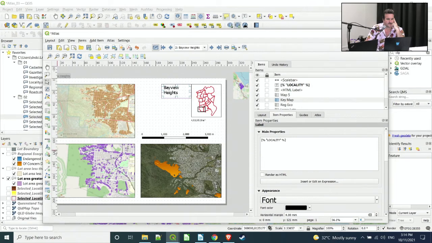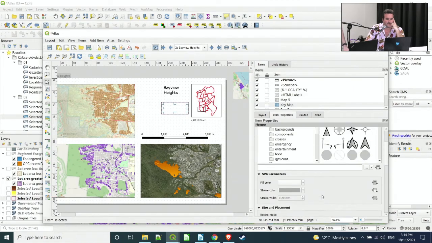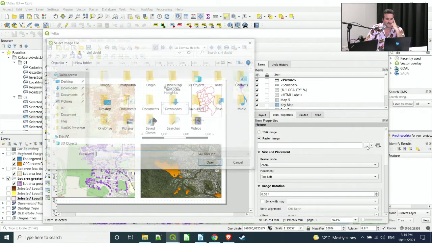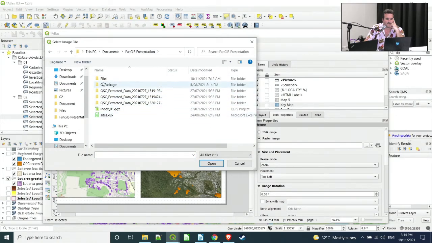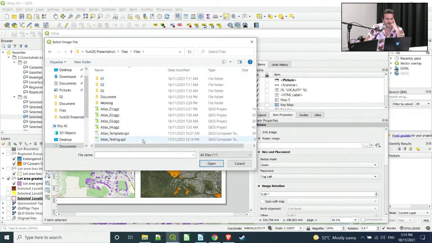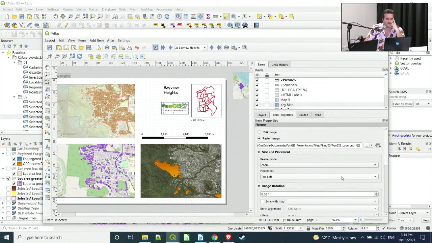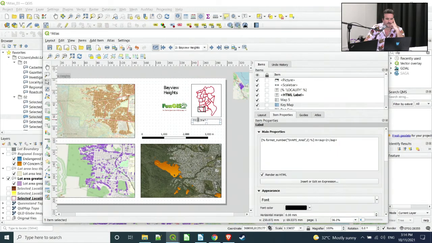Also bringing in pictures, so we want to make sure we all know it's fungus stuff. Bring in this one here, which is add picture, and you just go to raster image, find your picture, whatever you want to add in, and there you go, you've got your fungus picture.